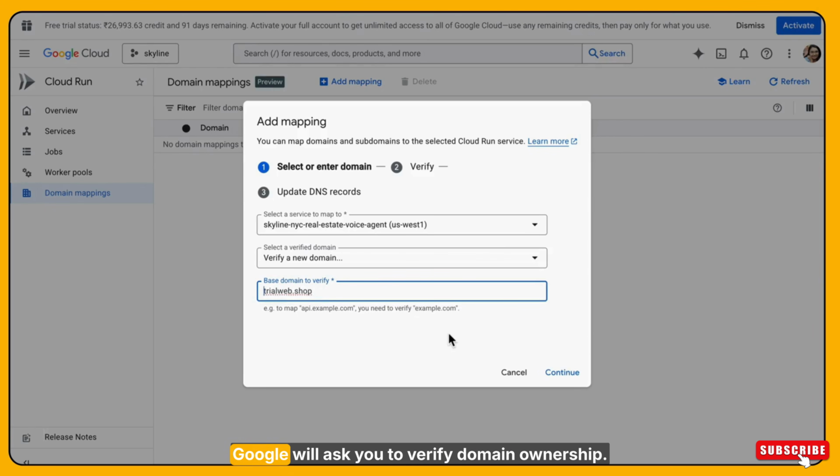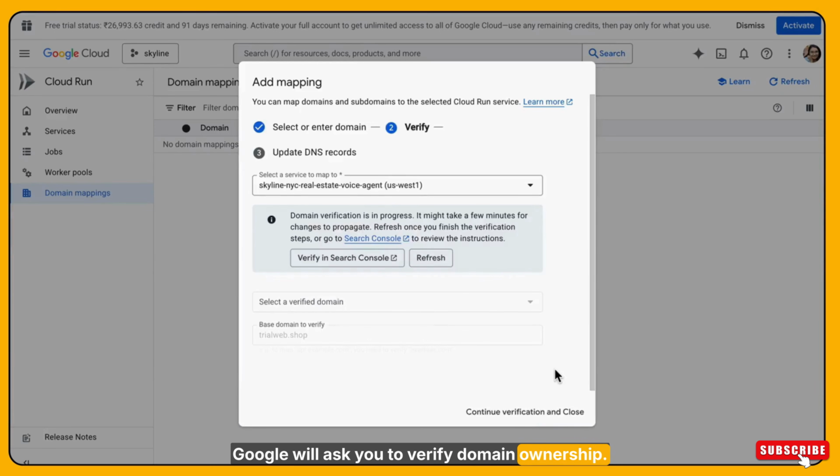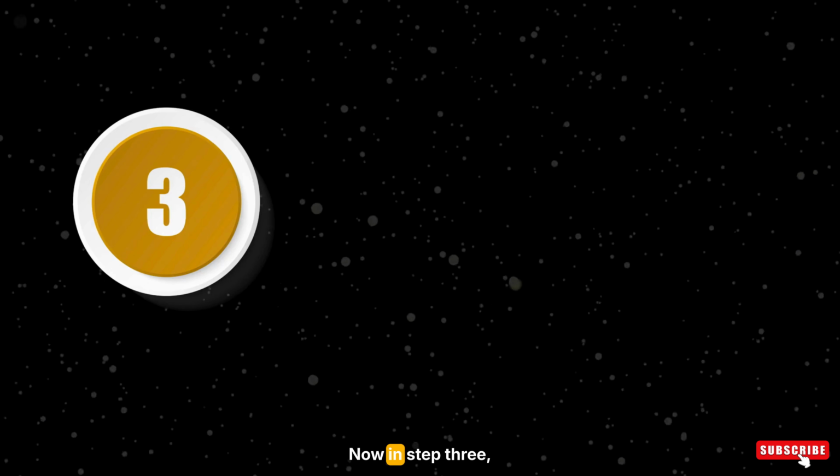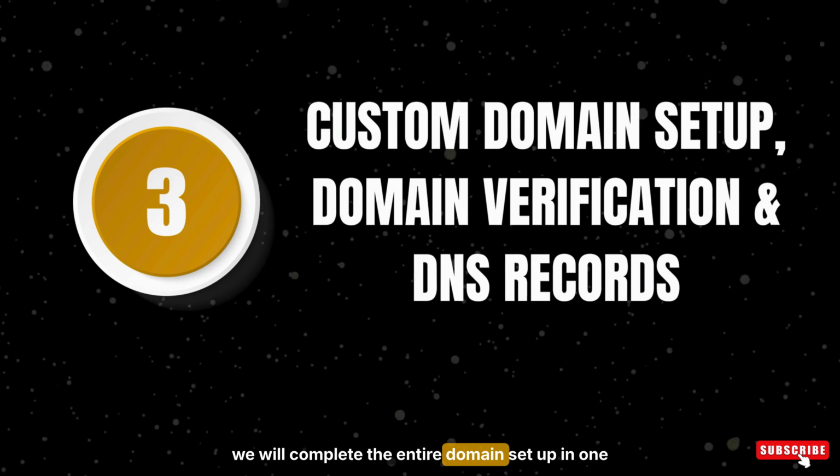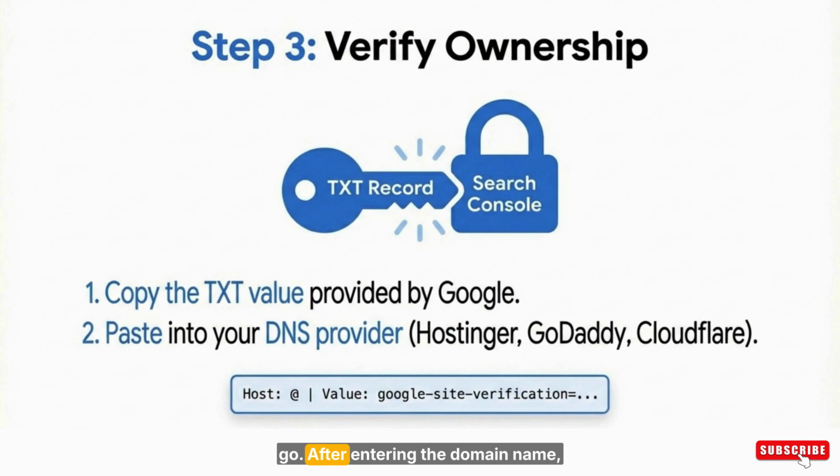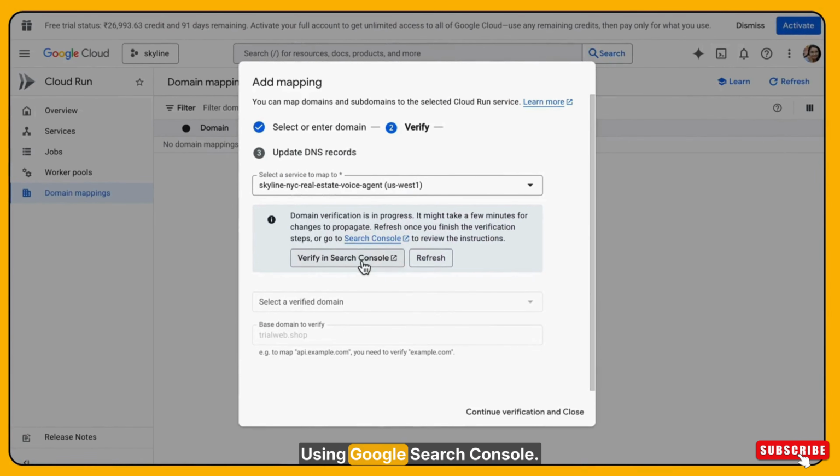Once you continue, Google will ask you to verify domain ownership. This is done using Google Search Console, and I will show you in the next step. Now in step 3, we will complete the entire domain setup in one go. After entering the domain name, Google asks us to verify ownership using Google Search Console. So I click on verify in Search Console.